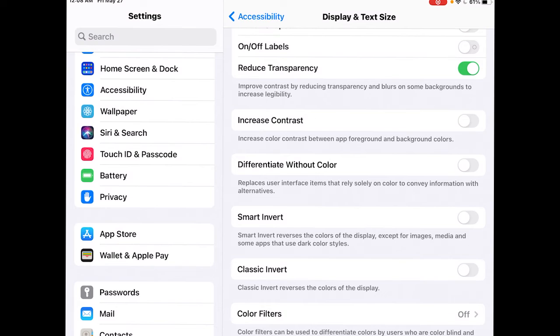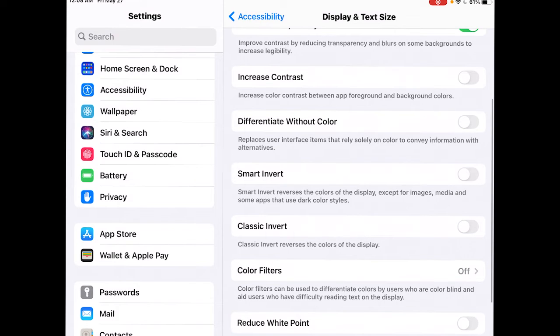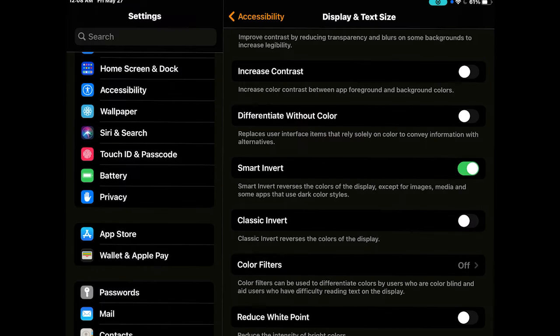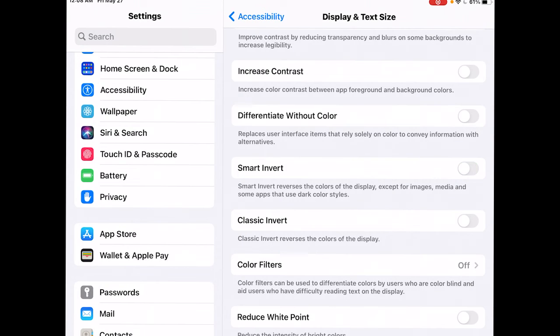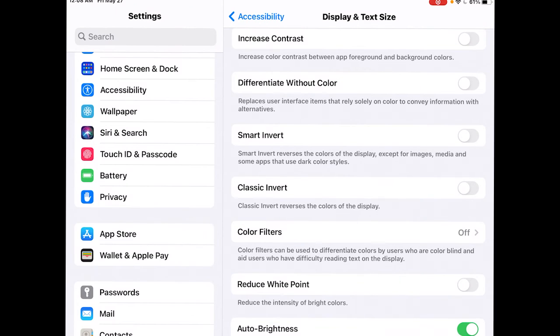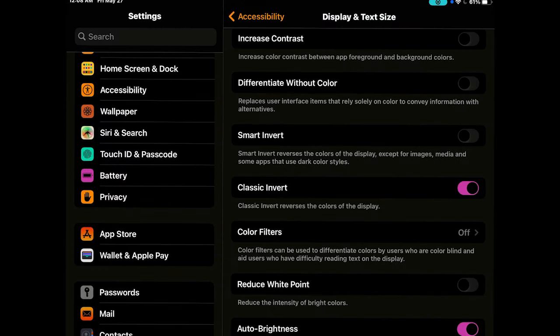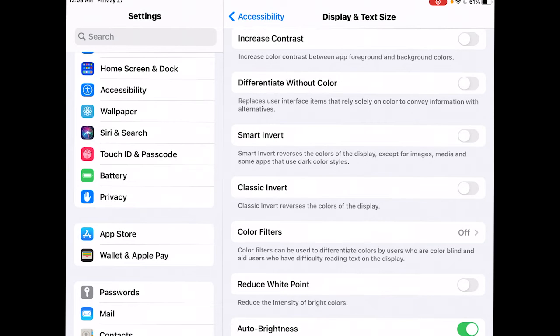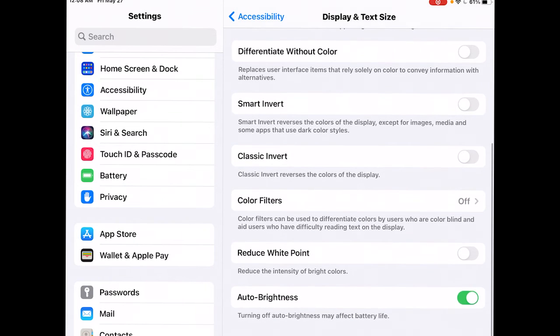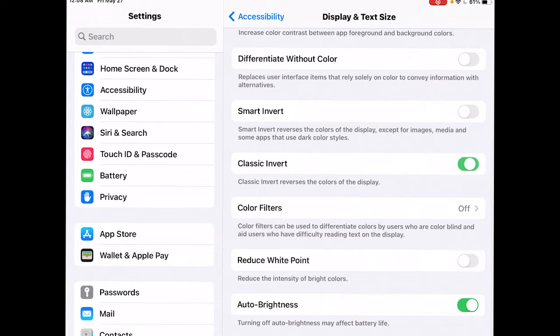You can choose to differentiate without color, so rather than color being the thing that differentiates item from item, it will use other stuff to do so. You can use Smart Invert, which inverts the colors of your screens. It makes things a bit more clear and maybe more contrasty. Or you can use the Classic Invert, which can be pretty intense. The Smart Invert might be the better option there. It's a bit less crazy with the colors.